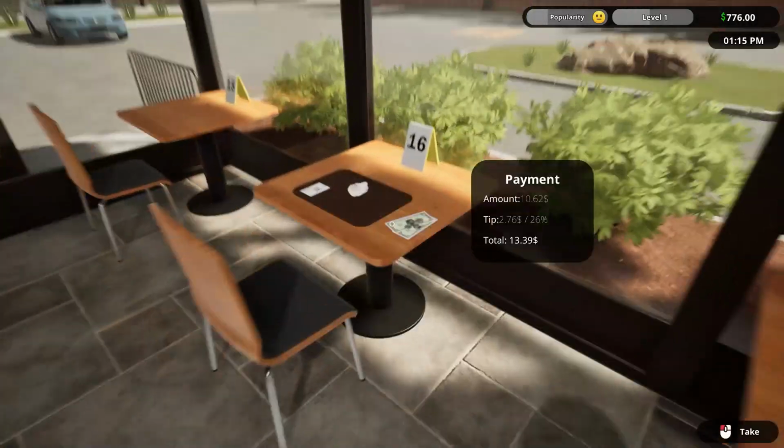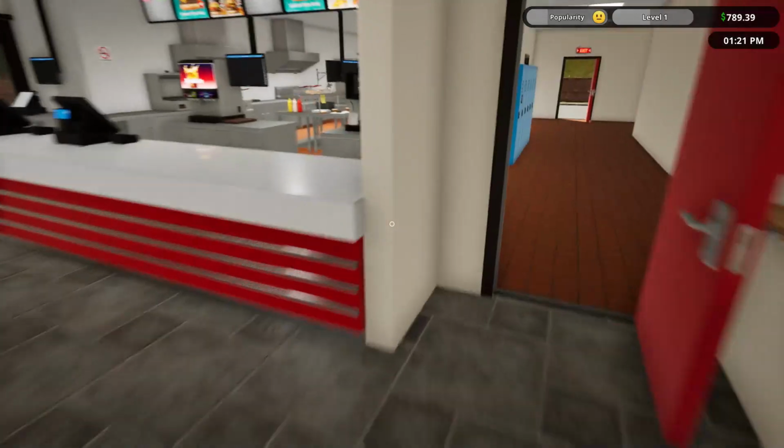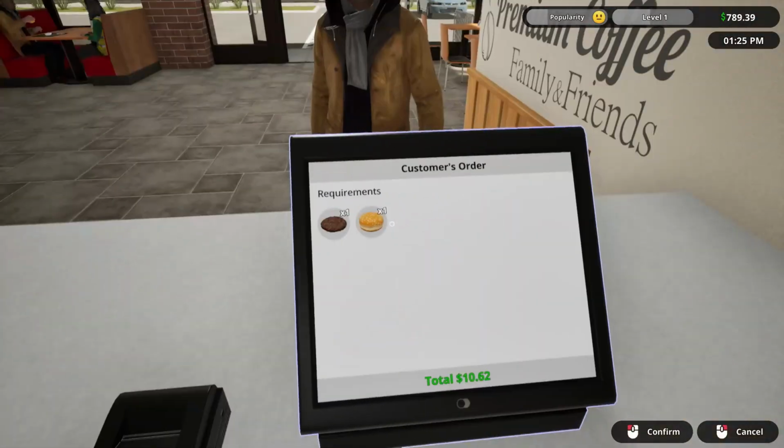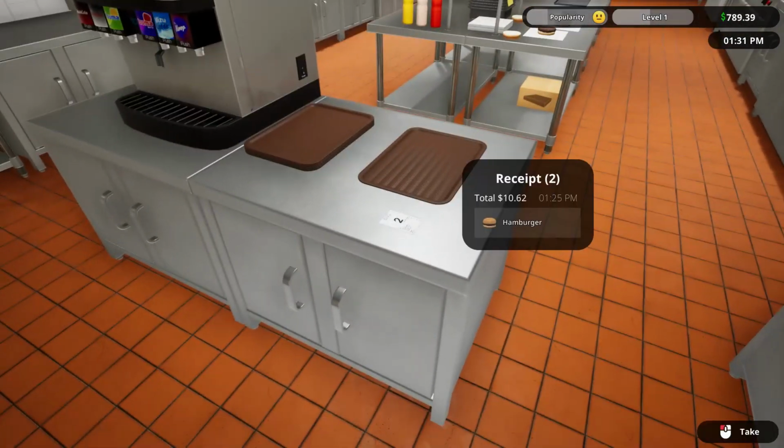As you can see, this guy is leaving. Let's grab the money, grab his tray, put the tray in the garbage, and then you can put all the garbage away, and then the tray will go right on top. Then we'll get the next person's order, which is for table 2. He just wants a single burger.